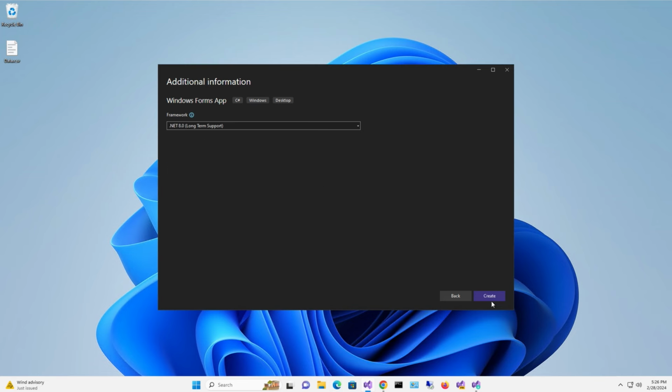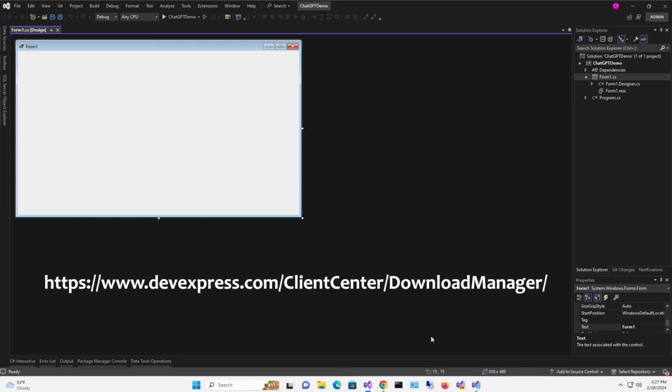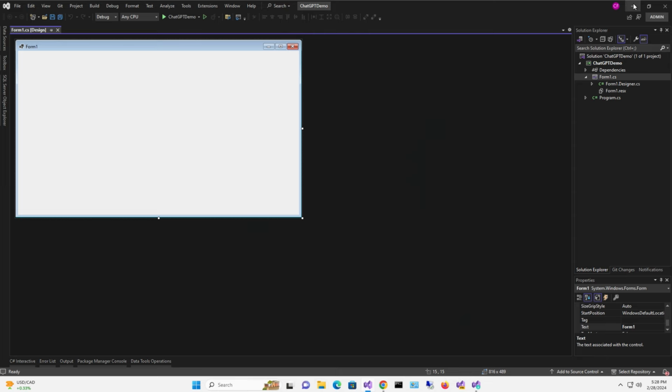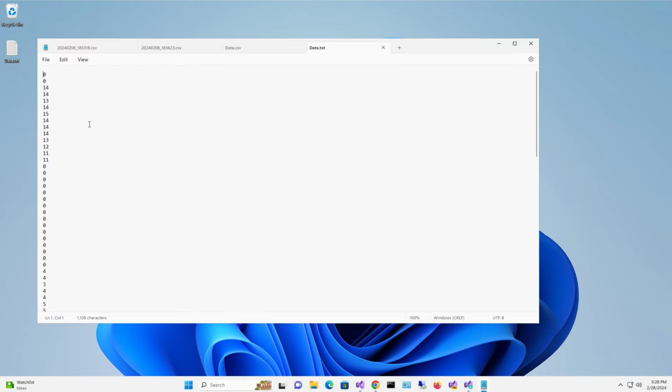It's going to be a .NET 8 app. Now, I've already gone through the process of installing the DevExpress tools. And if you haven't done that yet and you're a DevExpress customer, follow this URL right here. Now let's talk about data. Now you can see I've got a data text file, and this is just numbers on each line. And you can see most of them are zeros, but I have some curves here and some errant values. And so what I want to do is plot those on a chart.